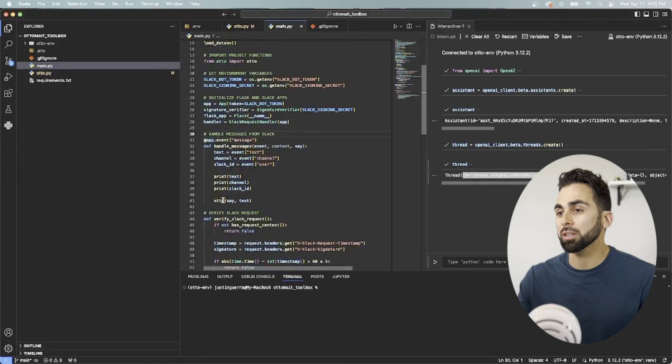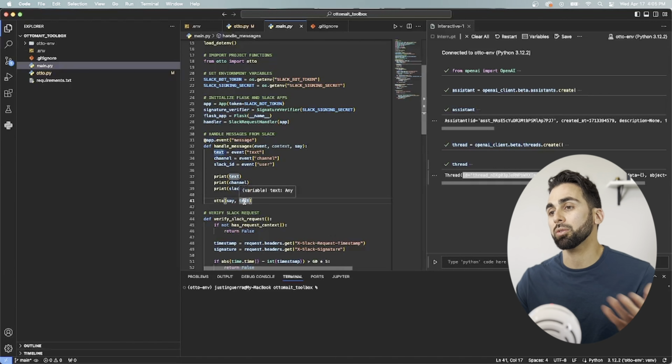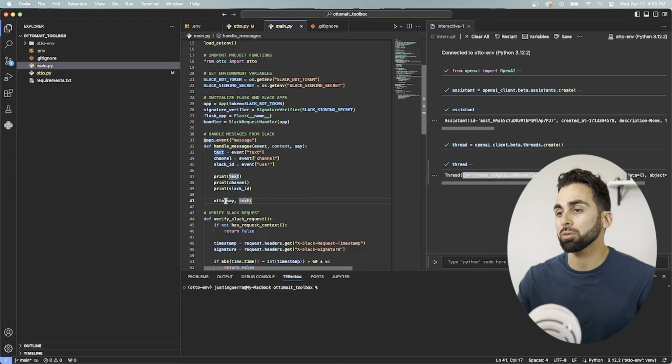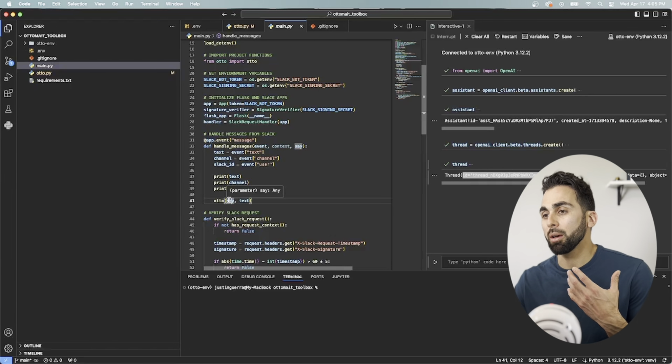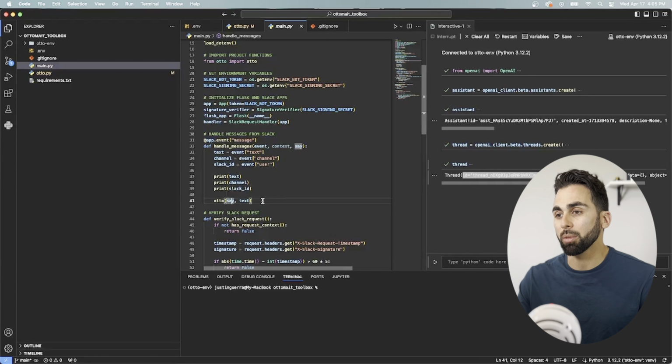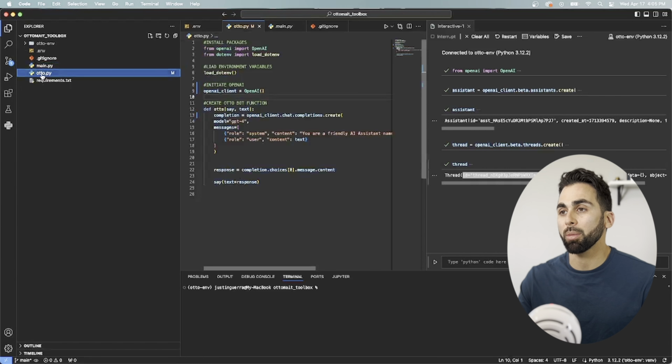And what it's doing is saying that we will go ahead and pass the text through. So any of the text that comes from Slack, we're going to pass it through to a function called auto. And then we'll also pass through this say, which allows us to be able to respond by using Slack. So we've got this function built out here, which comes from this auto.py page. So you can see we've created this function called def auto, say text.